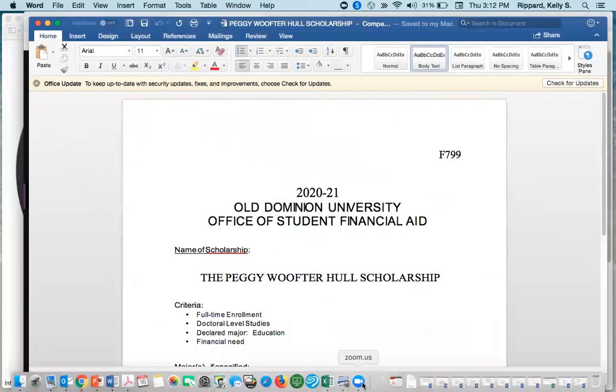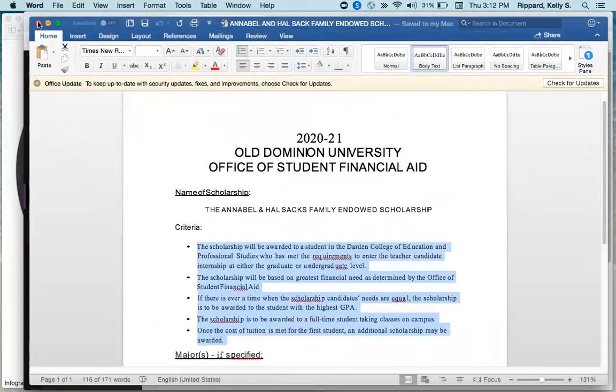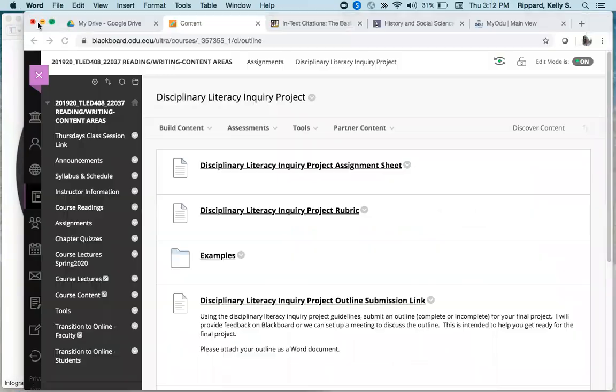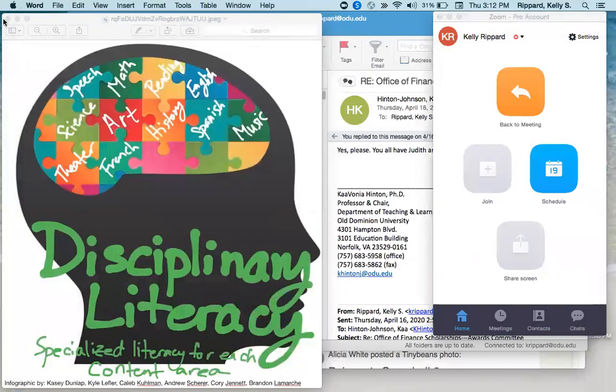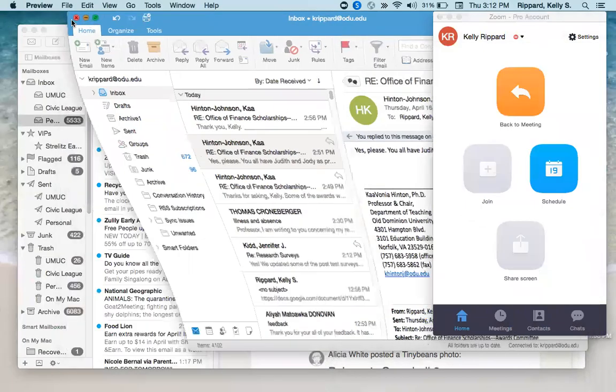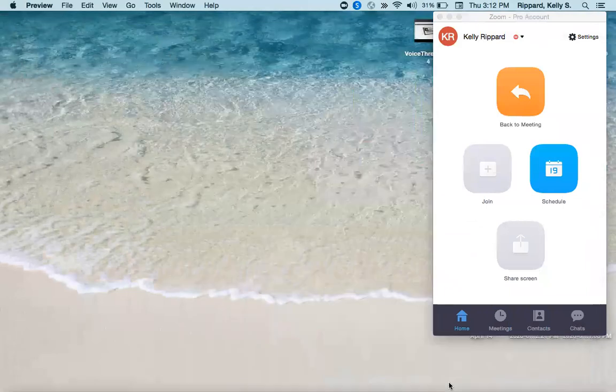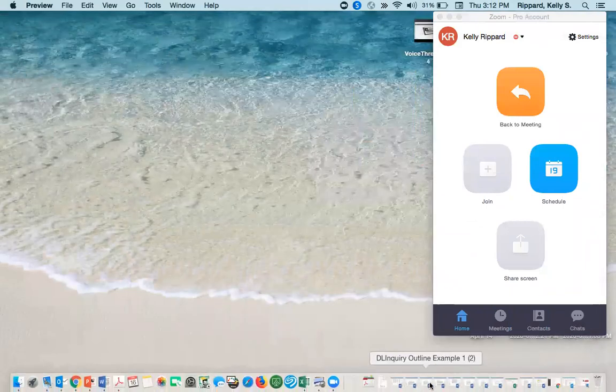So the second thing I want to look at together, let me choose this. I've got so much scholarship stuff open. That's just crazy. I mean, I've got so much stuff open. What is going on here? Okay, so let me look here.